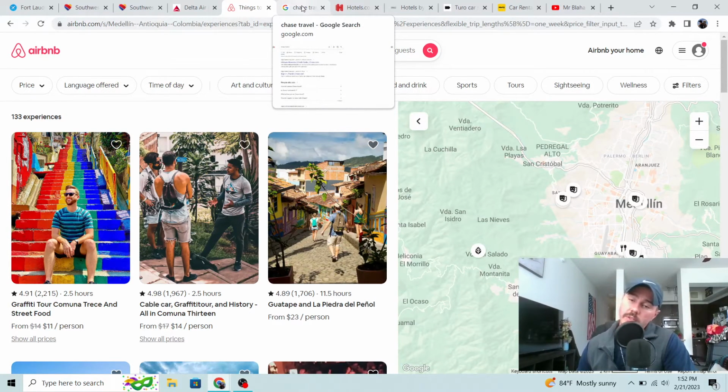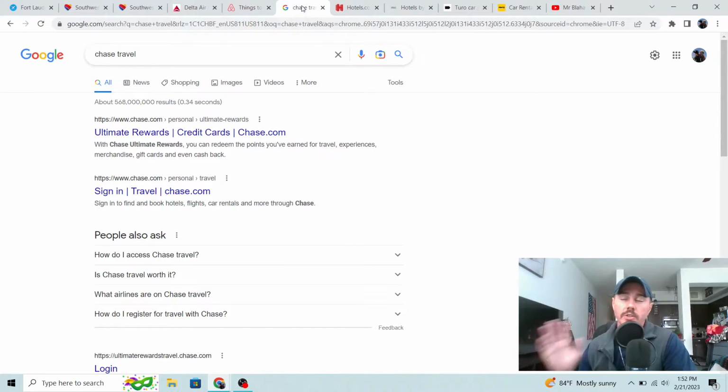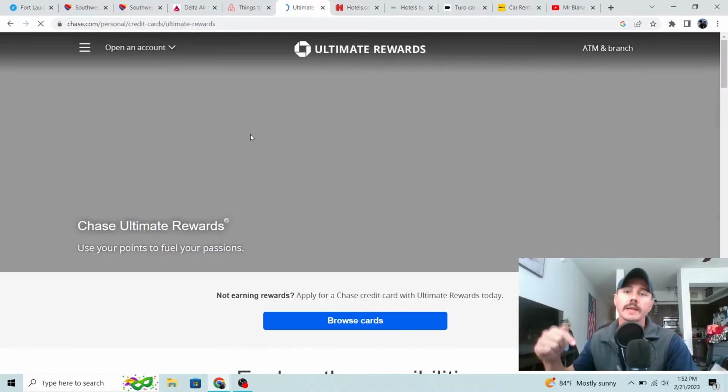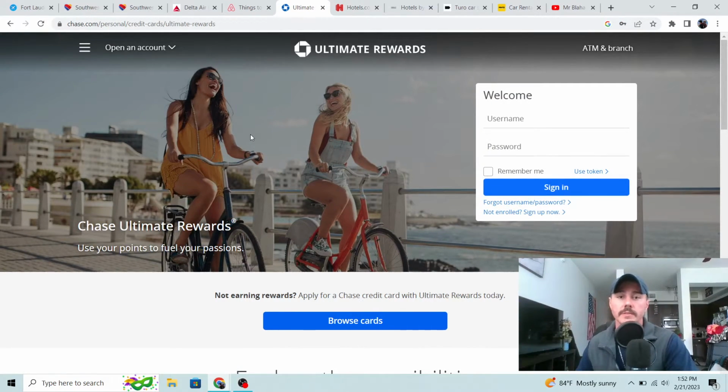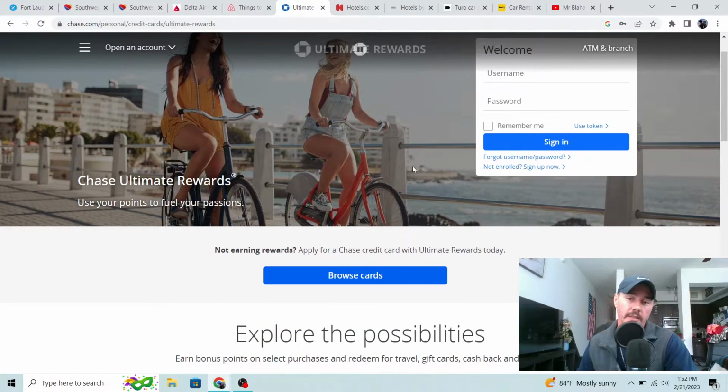Another thing, I use the credit card points as well. Sometimes I try to use only points for flights because the value for flights is very high. But you go to Ultimate Rewards because I'm a big Chase fan.